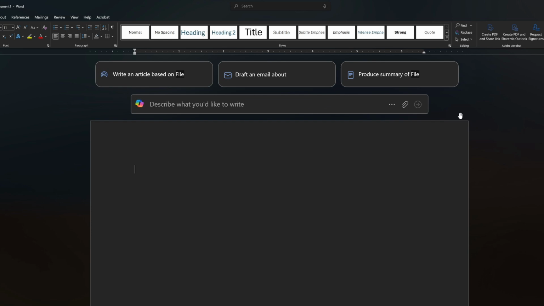Now, the new UI includes options, apparently, to write an article, draft an email, summarize a file, and describe what you want to write. And the only catch with this, though, is that it's available for testing currently, but you must have a Microsoft 365 license or a Microsoft 365 Copilot license. And this is not going to be rolling out at this stage for personal Microsoft account users who are using Microsoft Office or the Office suite.